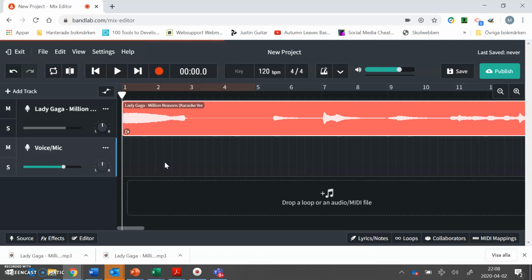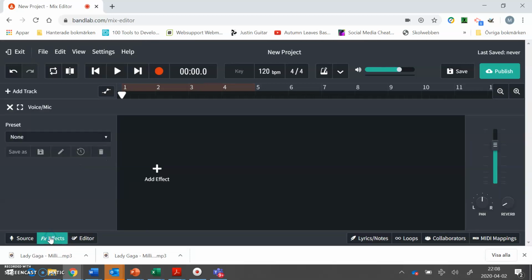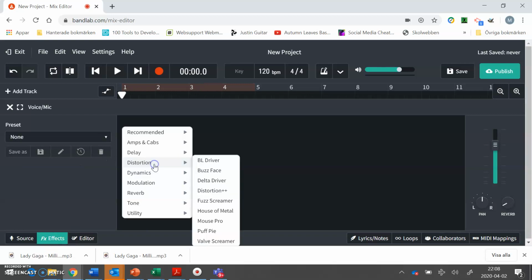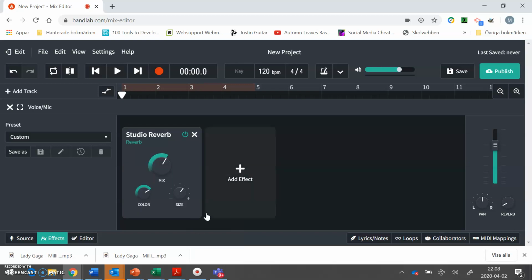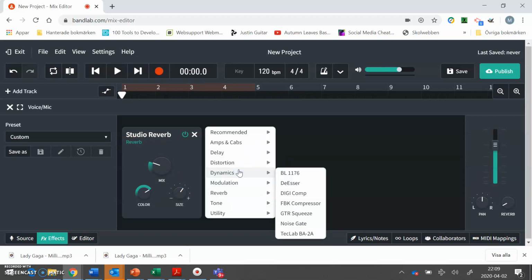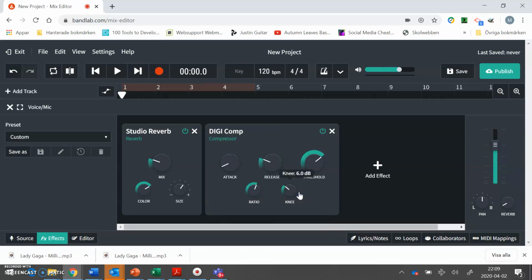However, we want to add some effects to the voice. So we go down here, we click effects, and we click add effect. What we want to do is add some reverb, some studio reverb. Now this is set to 6.2, which is far too much. So we're just going to take that down to 2.1, something like that. And then we also want to add another effect, which is called Dynamics Digicompressor.